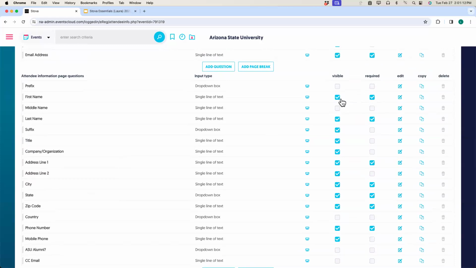Now, if it's not visible, it can't be required, okay? Just so you know, there's a difference. It can be visible and not required, but it can't be required and not visible, all right? So the system is smart enough to be able to tell you, hello, what are you doing? But there's a couple of important things that I need to relay to you today about these questions.